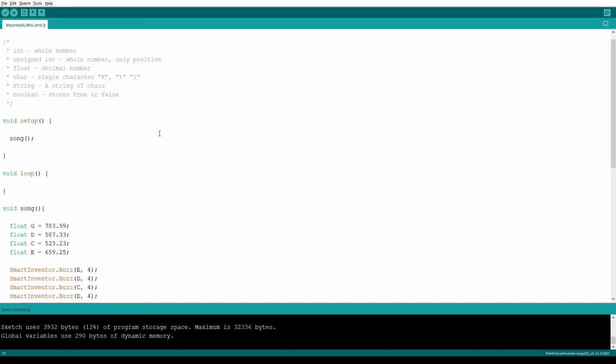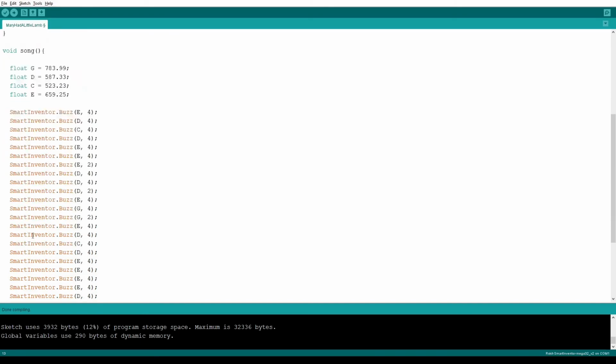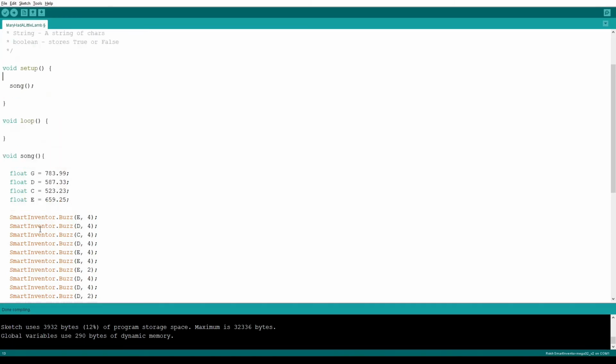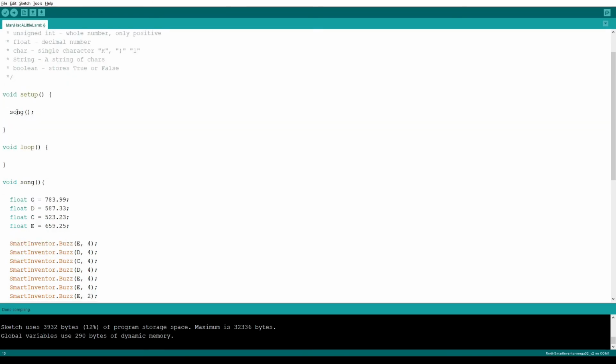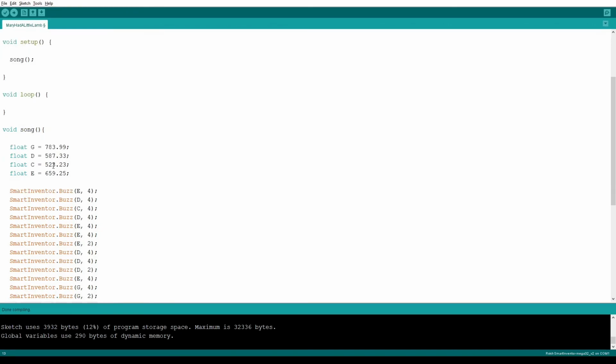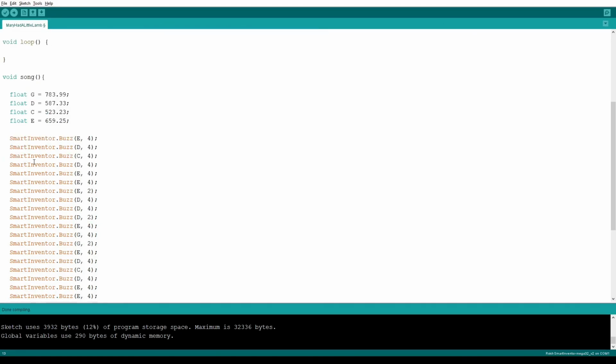So this makes our code much cleaner and easier to read. It also helps us to debug issues later on once we start to get a lot of code in our setup and loops. Because let's say we copied and pasted all of this Mary Had a Little Lamb code more than once, and what if there was a bug in it? Then we'd have to go through and fix it every time we've copied and pasted it. If we set it up this way, and there's a bug in song, we'll just have to fix it once within that function.